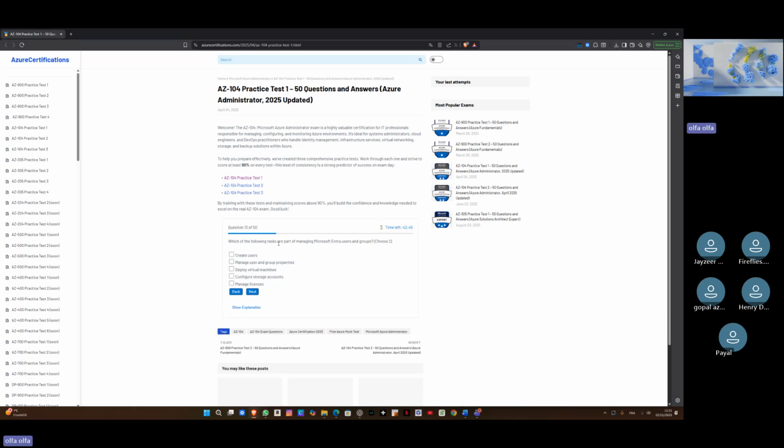Then, which of the following tasks are part of managing Entra users and groups? Create users or manage user and group properties, deploy virtual machines, configure storage accounts, manage license. So, in your point of view, there are two tasks here that are part of managing Entra users and groups. I guess create users is quite obvious also. I would say the first two options. Do you think there is another one in addition to that?